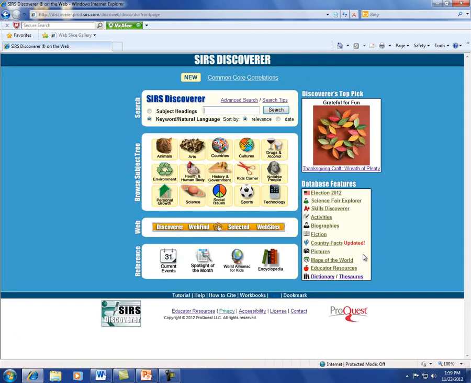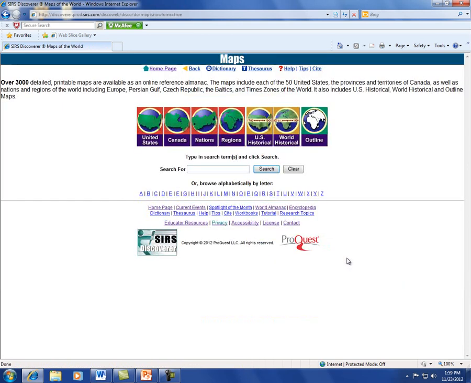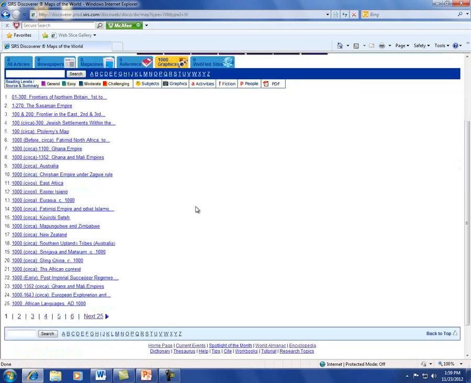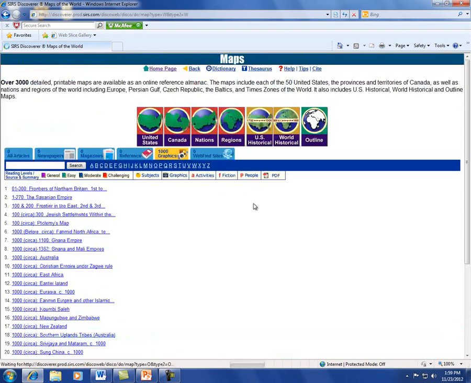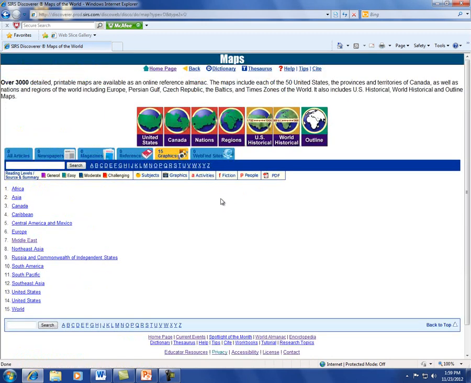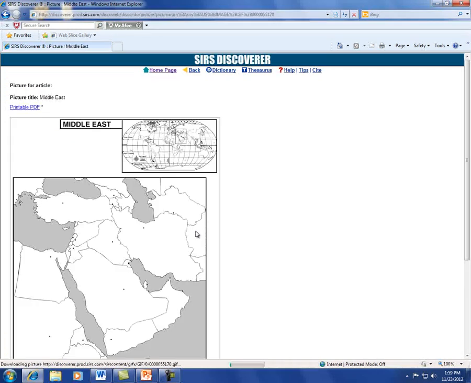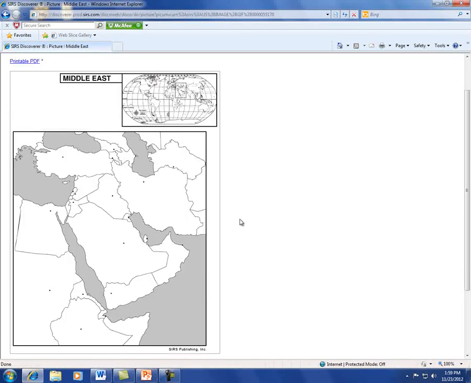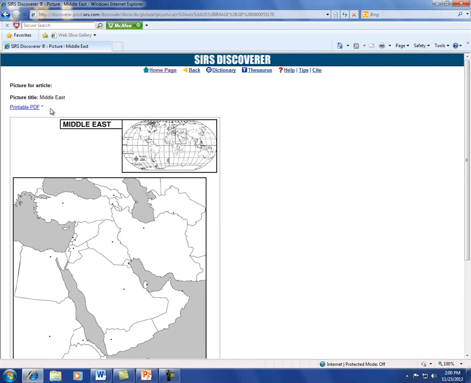They also have maps of the world, which is over 3,000 maps. If you've used Search Issues Researcher, this might look familiar to you, where you've got United States, Canada, nations, and regions in current maps. There's also U.S. historical and world historical maps. And outline maps. So if students are studying some part of the world, for example, the Middle East, there's the outline map for that. To print that out, just use the printable PDF link here at the top left on the page.